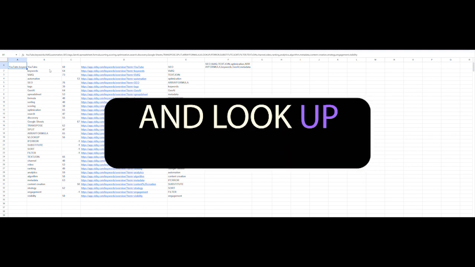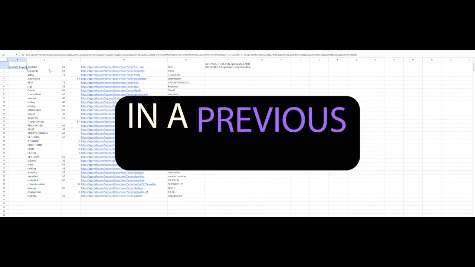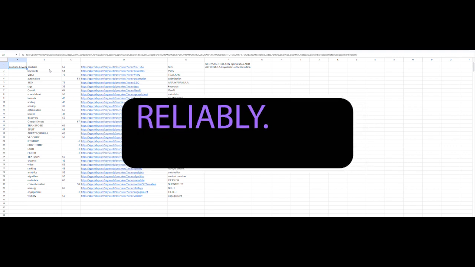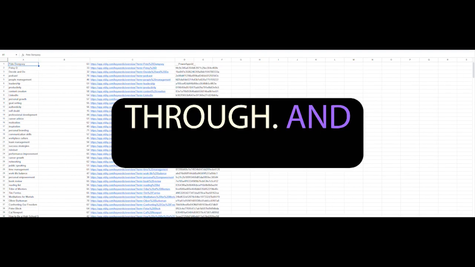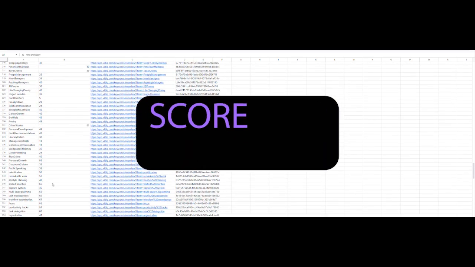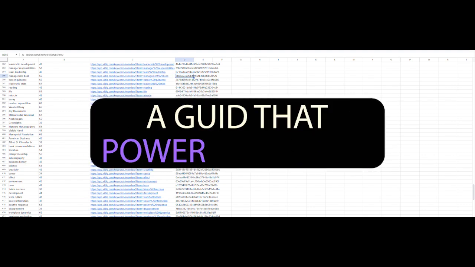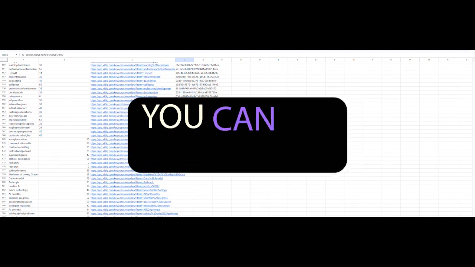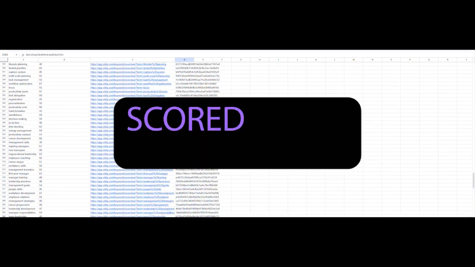Now we have to go in and look up the scores for that. That's where the Power Automate workflows come in. And I showed those in a previous video. I've done a couple things to make those scale out to this list and run a bit more reliably. Not going to get into that now. But once we've done that, we'll run it through. And then what we'll have is a keyword list where every single one of those has a score, and we've automated that. You can see this column here is a GUID that Power Automate puts in, just showing that it's read those rows and keeping track of them. So you can see down here, we've got some that I added manually that don't have that. So now we've gone in and we've scored those 600 or so keywords.